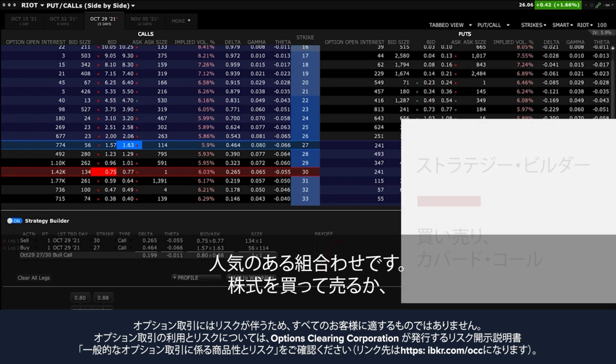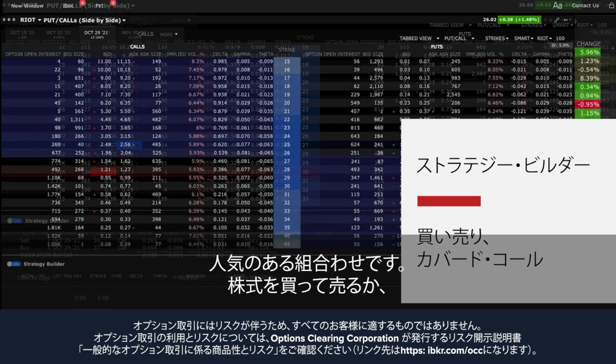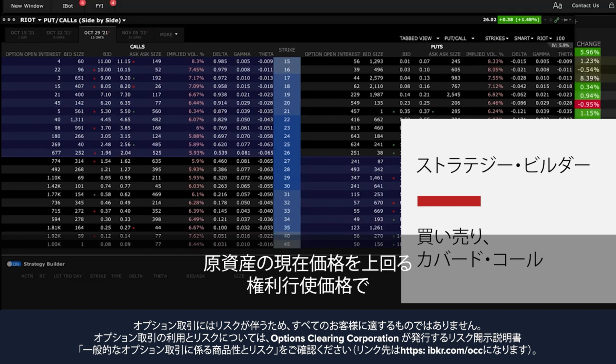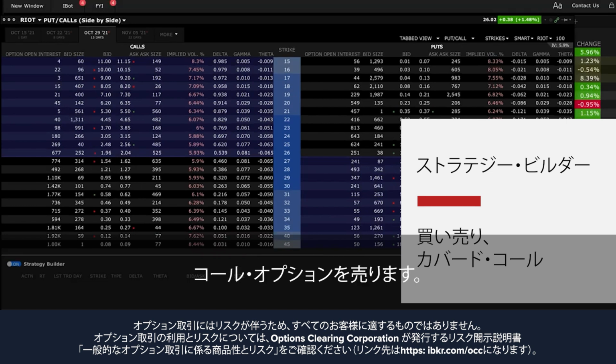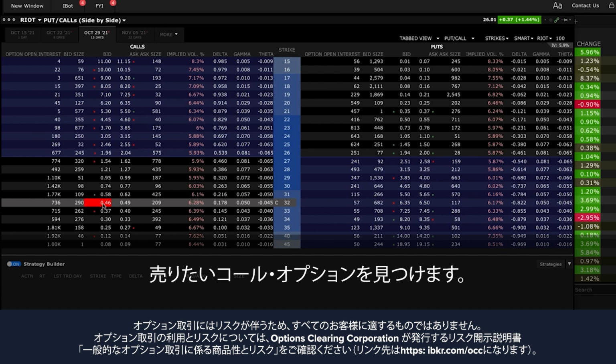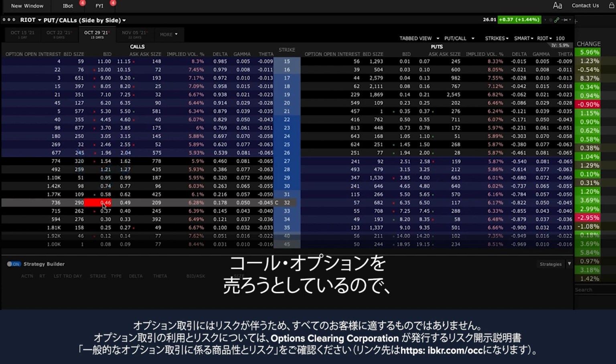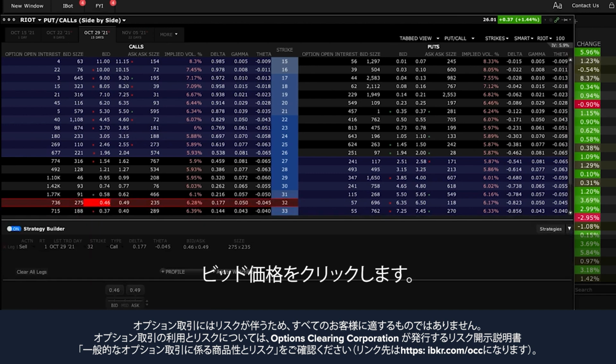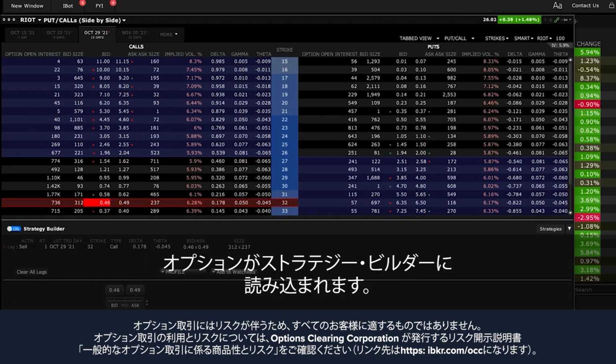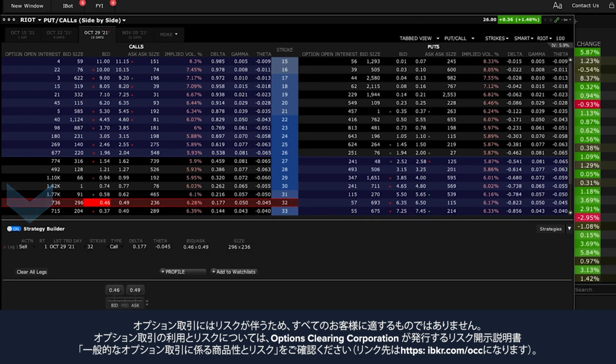One popular combination is a buy-write or covered call, in which an investor buys stock and sells or writes a call option at a strike price above the current price of the underlying. To create a covered call, locate the call option you wish to sell. Since you are writing or selling the call option, click on the bid price. The option loads into the Strategy Builder area.